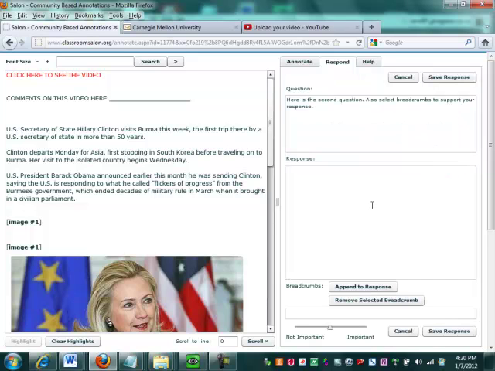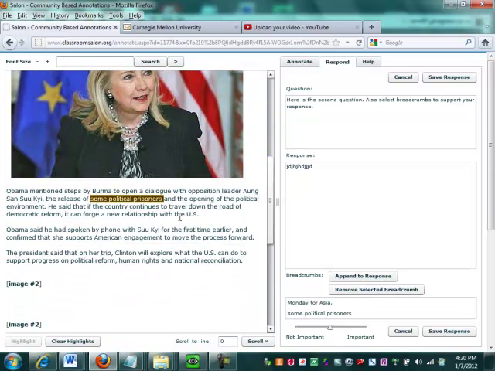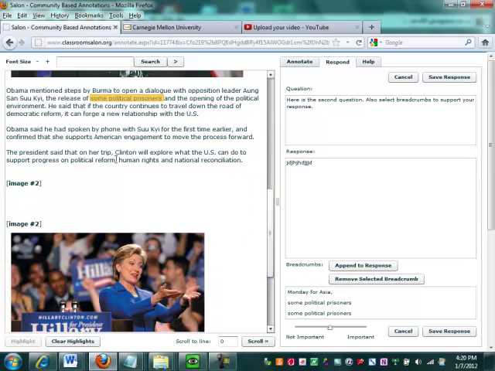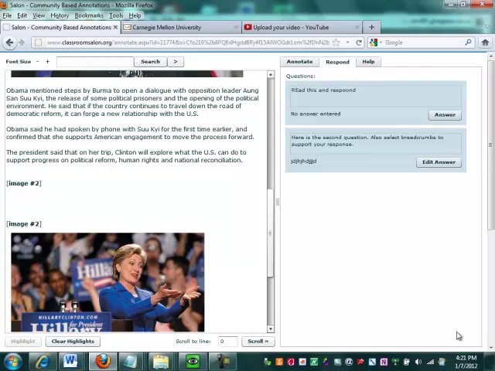So I'm going to answer this question. I'm going to enter the response. And if you like, you can choose parts of the document to add supporting material. I can go through this and choose what we call breadcrumbs. That means they're going to be the parts that support my response. So I'm going to choose 3 breadcrumbs here. If you like, you can take these breadcrumbs, append them to the response, and comment on them. So I'm going to save this response here.